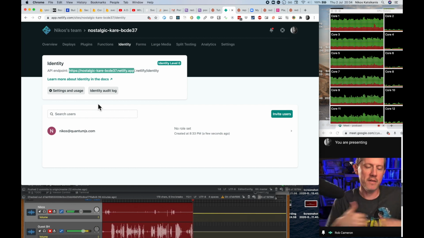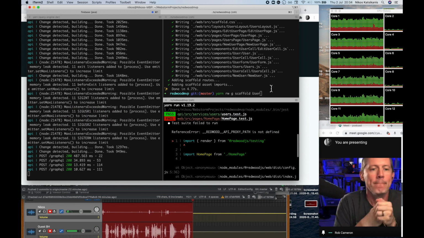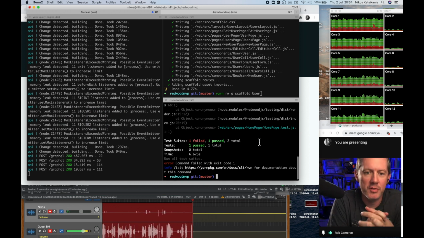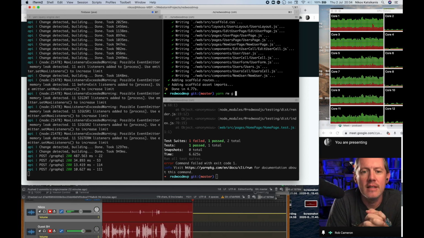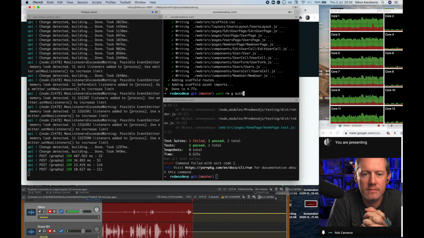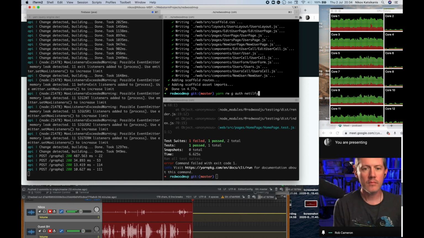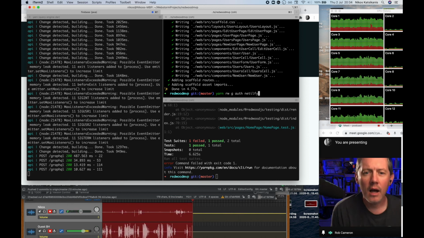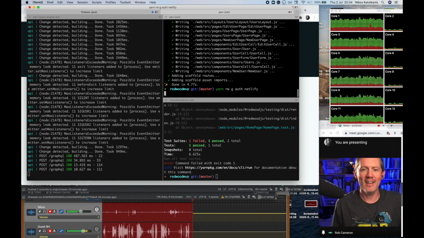So now if we go back to dev, actually go back to the command line. And we're going to use another generator. So we're going to yarn redwood g auth netlify. This Netlify stuff took me ages when I was first using it, until I eventually got it working. Yeah, and then space netlify. It's spelled wrong. Netlify. Yeah, there we go.